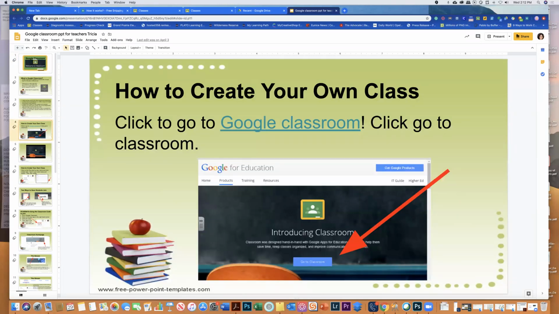Like I said, there's 2 ways to log in. You go to the waffle menu next to your name or your initial, and then click on Classroom. Here's the icon here. Or you open up a tab and type in classroom.google.com. You can also click here because it's linked once you have the PowerPoint presentation.